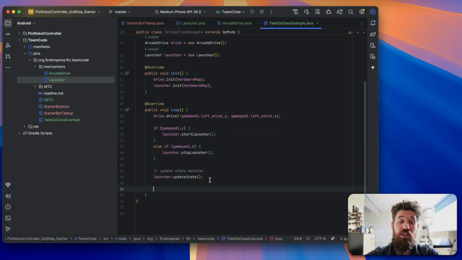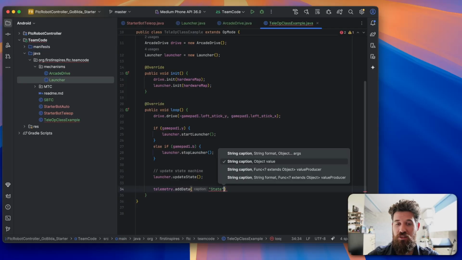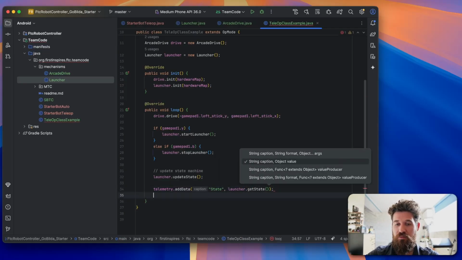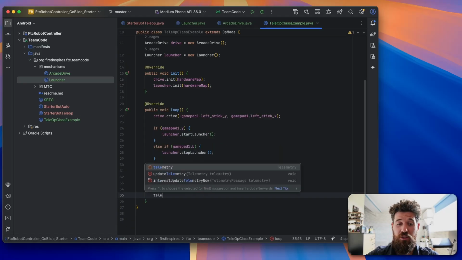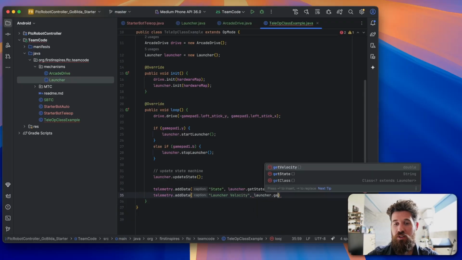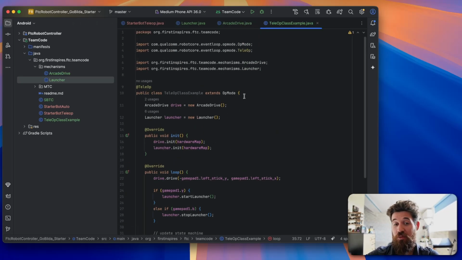So now we can go ahead and actually print off whatever data we need in the end. So I'm going to say telemetry.addData, and the data I'm going to add is the state of our launcher, and we're going to say launcher.getState. We're also going to print what our current velocity is. We're going to say telemetry.addData, and this is going to be launcher velocity, and this is going to be launcher.getVelocity. That's it. That's how we can actually turn our state machines into separate classes.